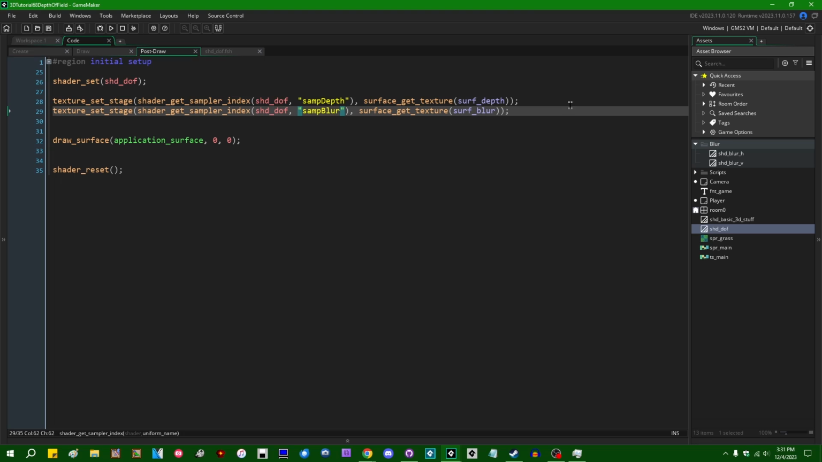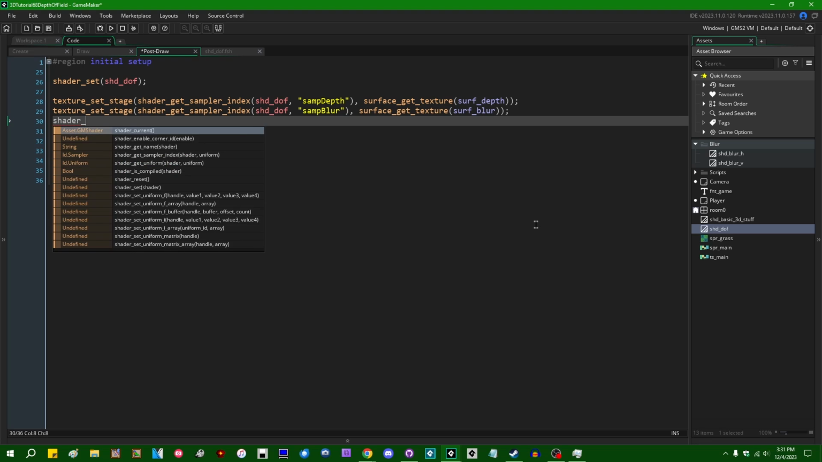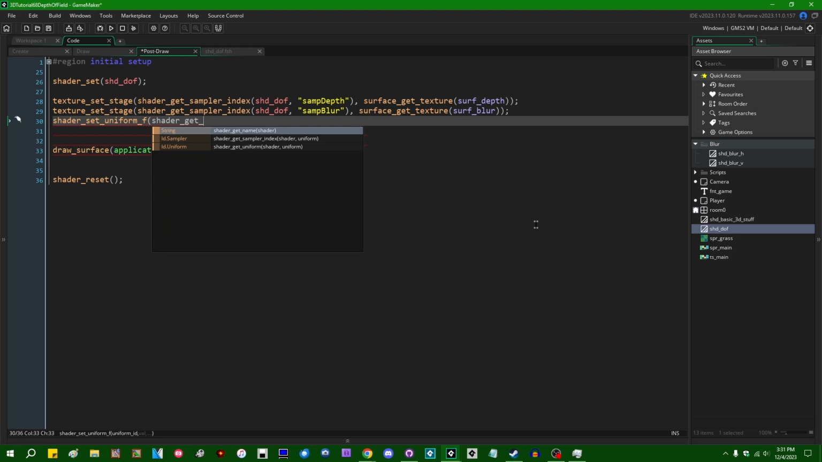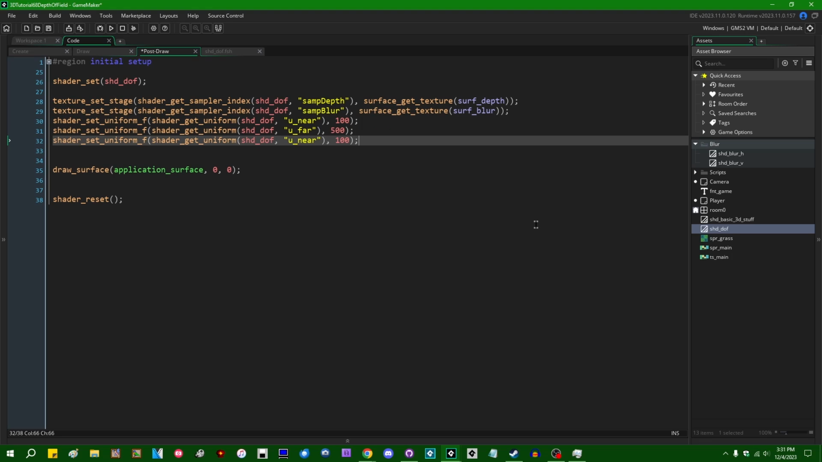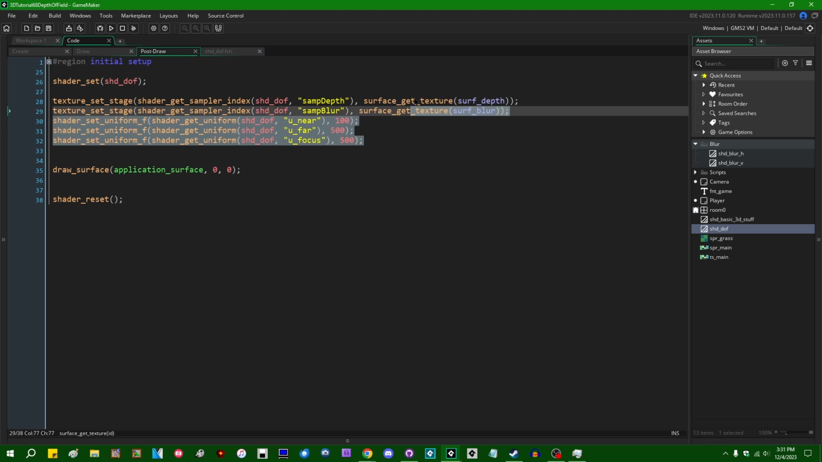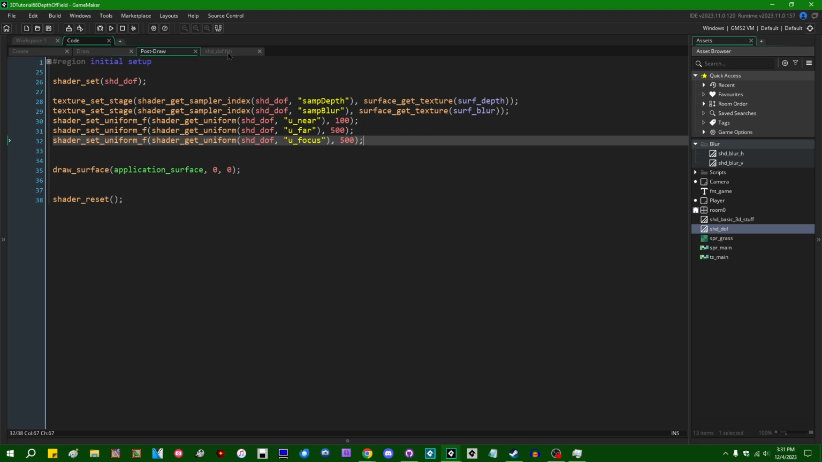We're also going to want to do basically the same for the blur texture, the blurred surface, and shader_set_uniform_float, shader_get_uniform from the same depth of field shader. u_near, I think in my demo project I made this just like 100, or at the very least we'll start with that. We'll play around with it more later. There's going to be u_far, and I think I also made u_focus default to like 500 or so, and we'll worry about that a little later.